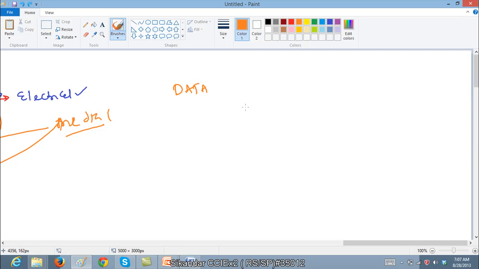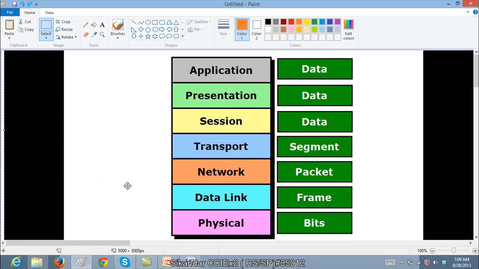So initially it will be data. Here, when you are sending the information, it will be in a normal format, like data. And when it reaches here, it is going to convert into a segment. And when it reaches the network segment, it converts into a packet and then a frame and then bits.